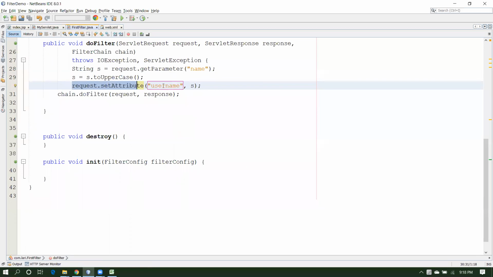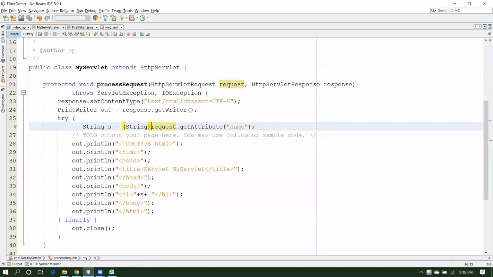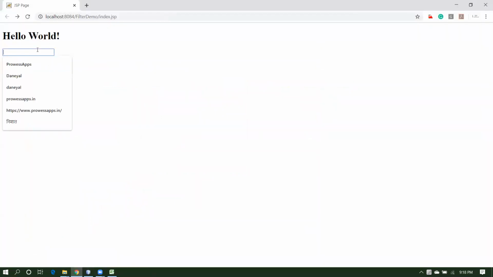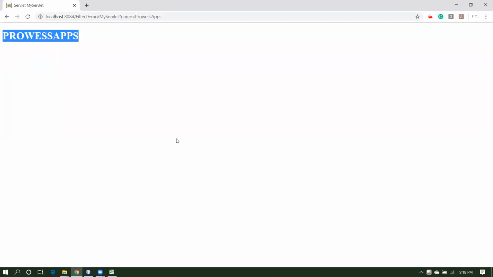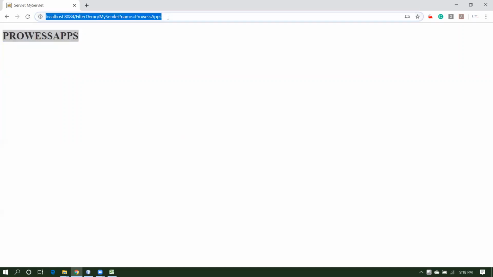First I'll check. Username is the name, and the attribute is username. Reload, pass the value, submit. Then you can find that it is now going as capital. Look at this URL. My servlet is your destination. The value that you are passing into the name is in mixed case, but the value you are getting at my servlet is in uppercase. So who is performing this operation? This operation is done by your filter.